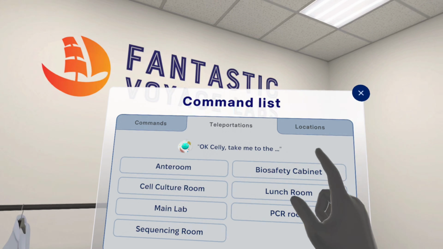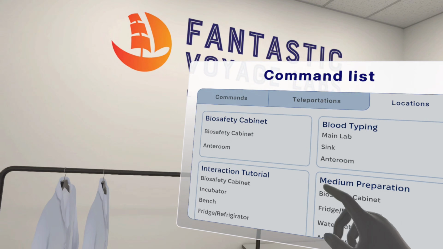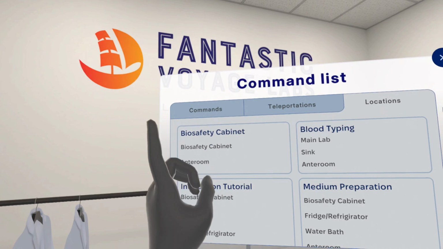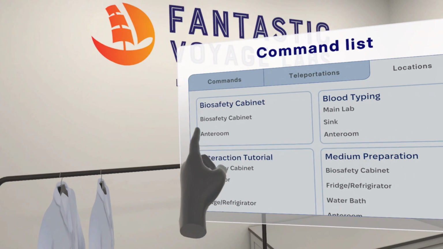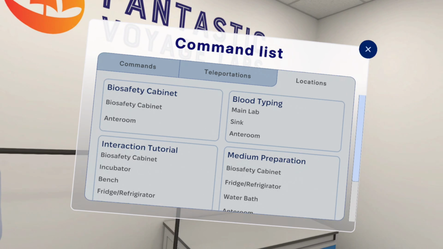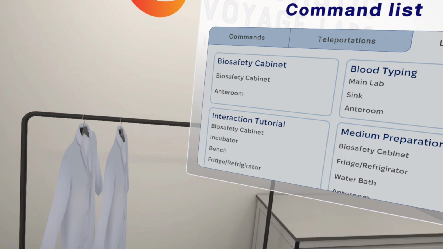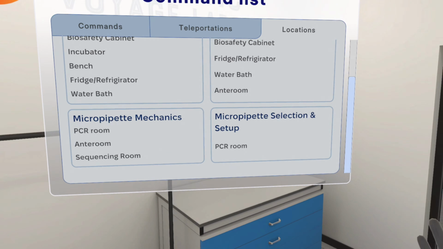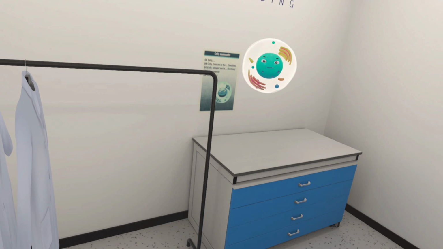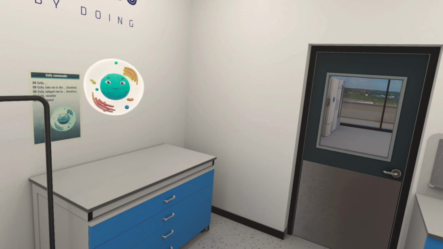The very last command list is locations. So these are within every module, the locations you can teleport to. So if you're running the biosafety cabinet module, you can teleport to the biosafety cabinet in the anteroom. If you're in blood typing, you can teleport to the main lab, the sink, and the anteroom, etc. So that is how you use and know when to use these.